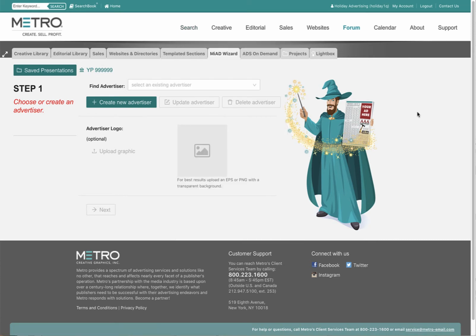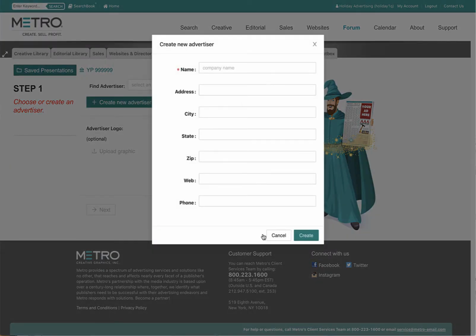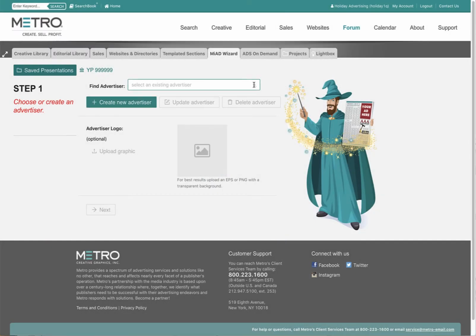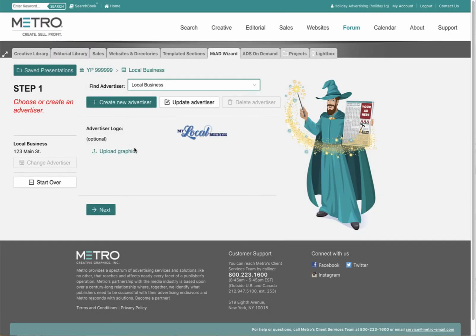So in the wizard, you can either create the ads from the start, or if a sales rep already created spec ads in the wizard to sell with, you can go in and download those. So let's start with how to create the ads. You'll select an advertiser from the list, or you can create a new one and enter the business's information. I'm going to start with one I already have entered here. You can upload a logo if you want. Just click Upload Graphic and you can browse your hard drive, and then click Next.